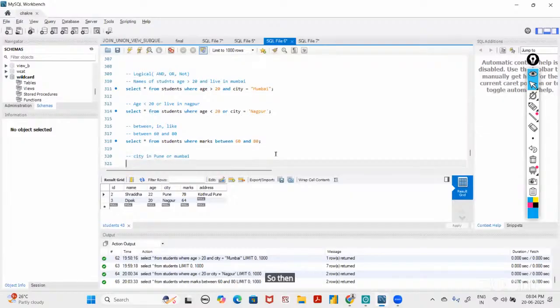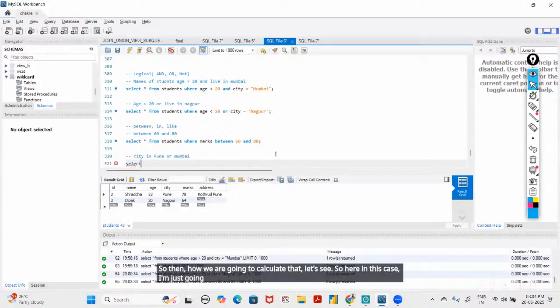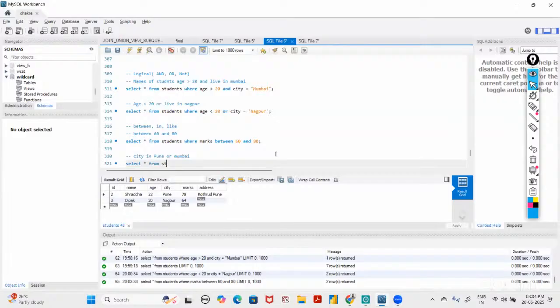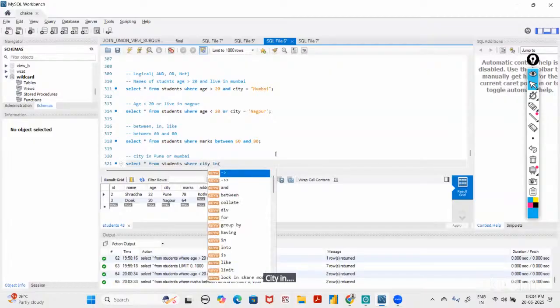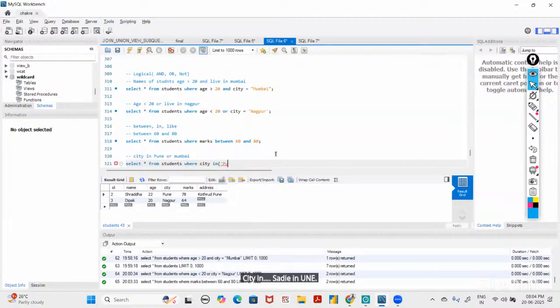So how are we going to calculate that? Let's see. In this case, I'm just going to write select all from students, which is my table name, by the way, students, all from students where city in Pune, comma, Mumbai.